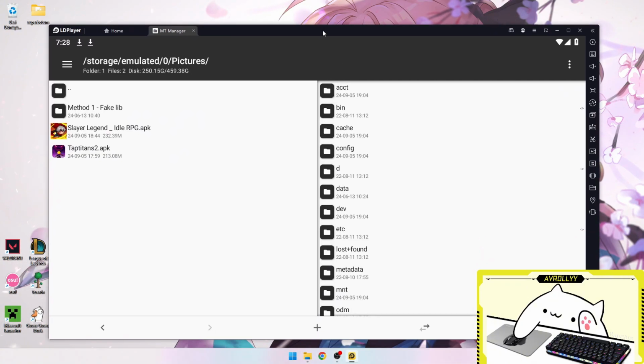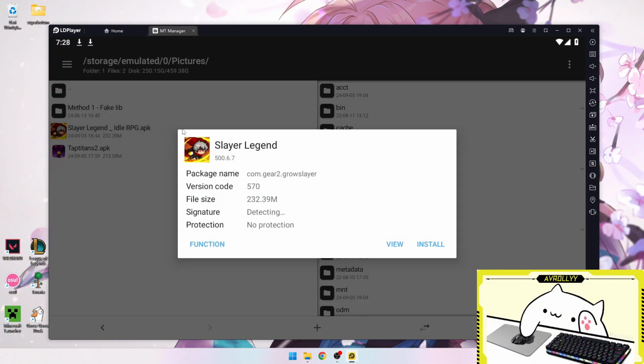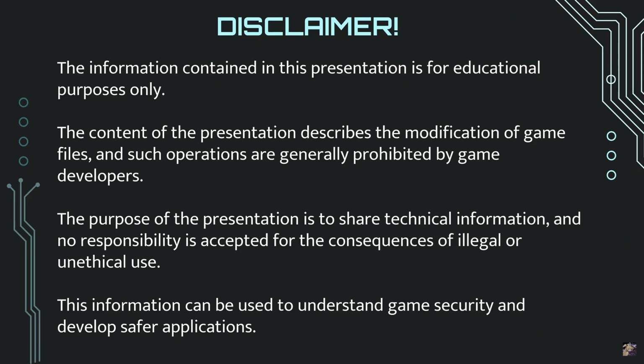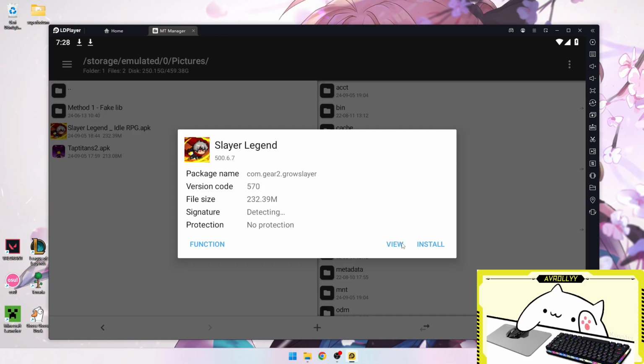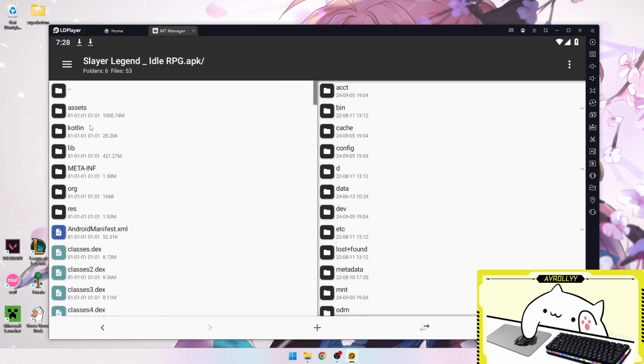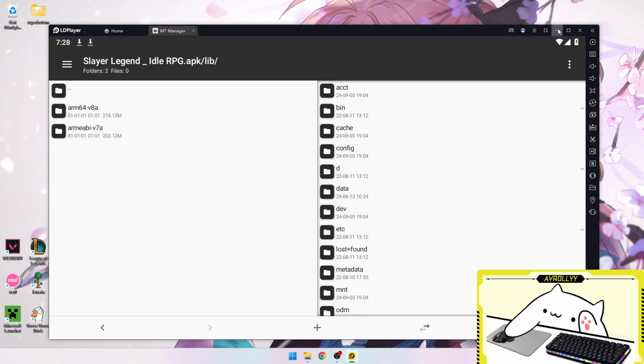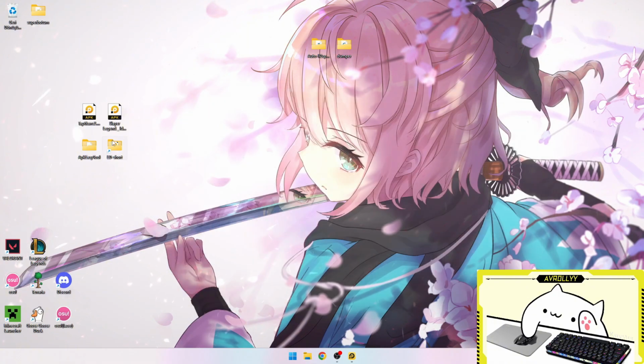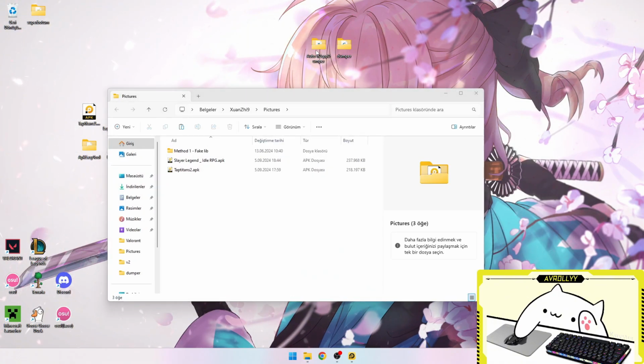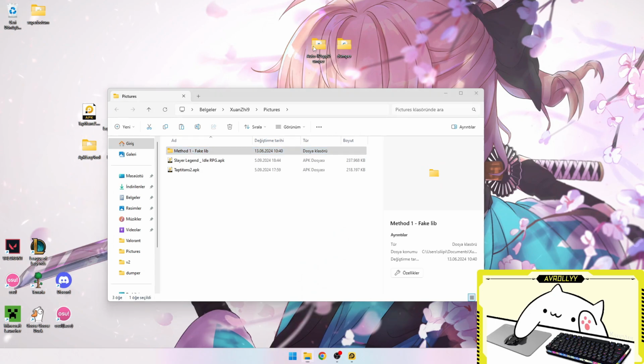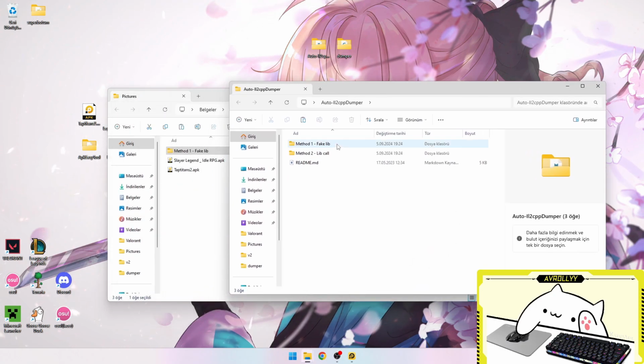I will use LD Player again for operations because it is much easier. Please remember that I am doing these operations for educational purposes only, and you take full responsibility. The logic of using the other dumper will be slightly different. From the lib section, we enter the lib whose dump we want. First, let's make sure we upload our dumper to LD Player. As I said, links will be in the description. This is our dumper. It actually consists of two parts, but we will only use the fake lib one.